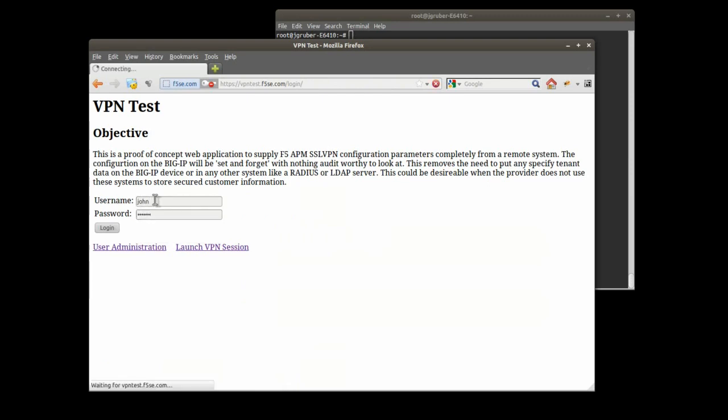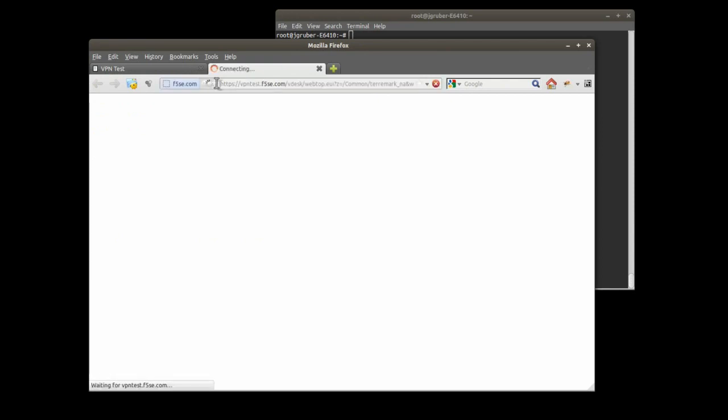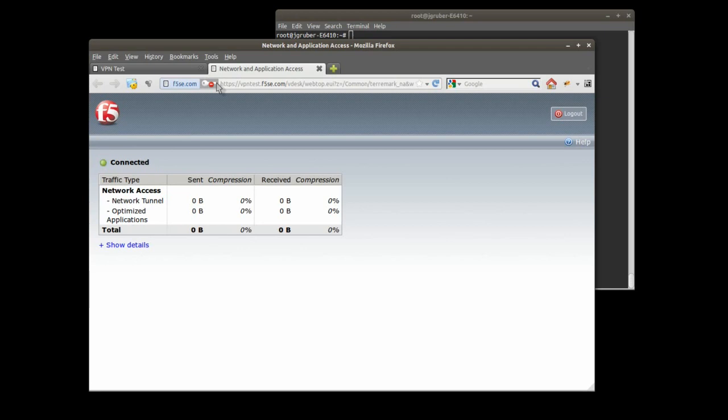Let's log in as John. Okay, I've established a session, which was a requirement for the SSL VPN. Notice I could just launch it again, but let me do it in another tab for convenience. I hit the exact same URL, and this time, because I'm logged into my third-party application, I'm starting my SSL VPN connection directly.